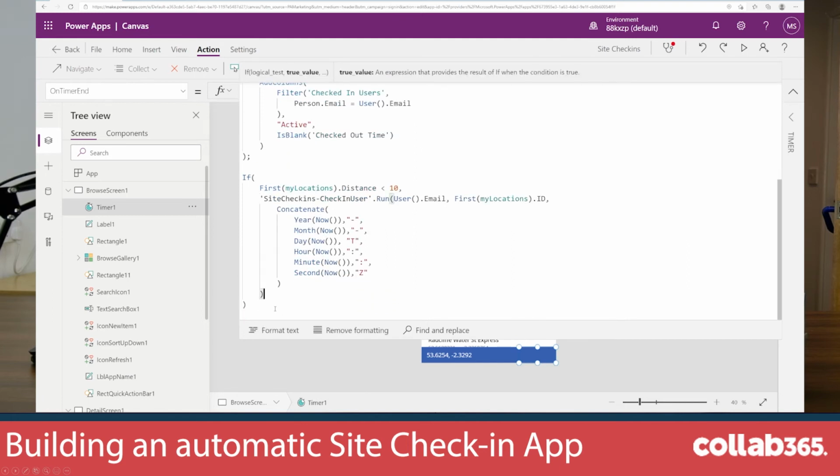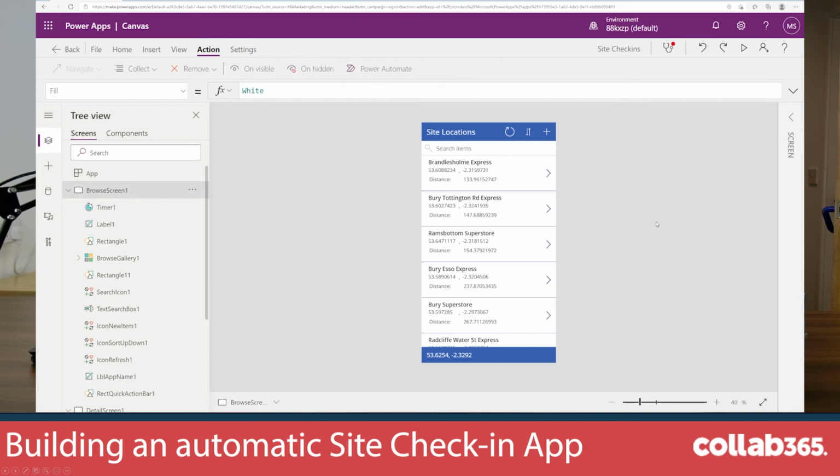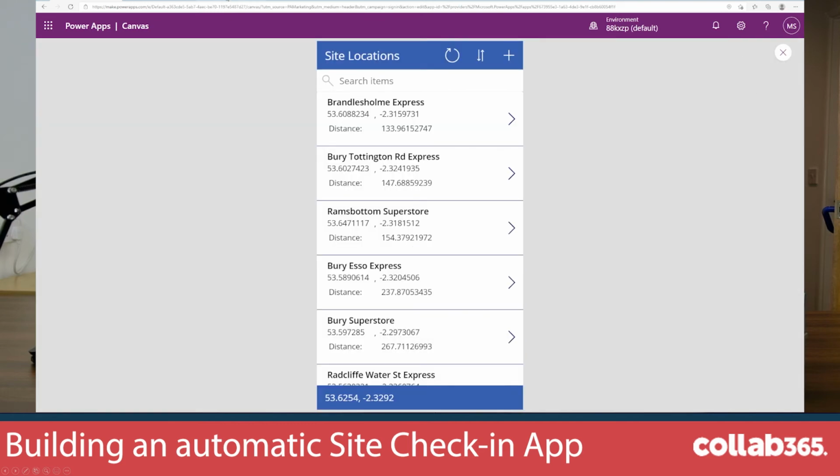So all I'm going to do now is on my timer on end, I'm going to say if the first item in my locations list, if the distance is less than 10, then go and run the flow.